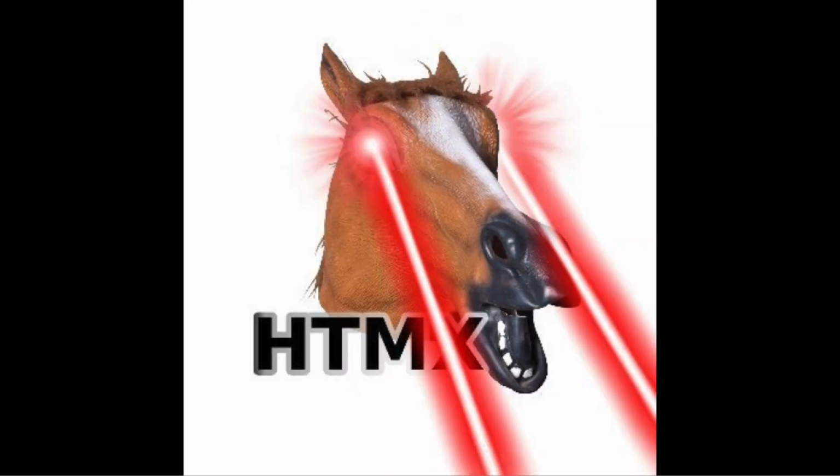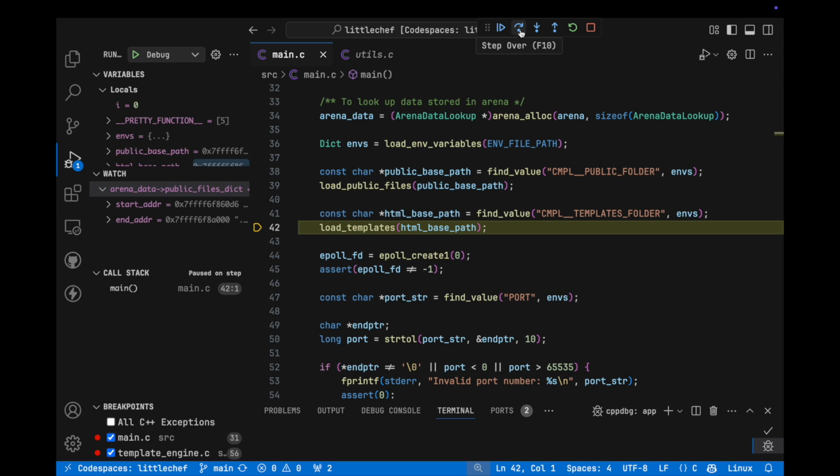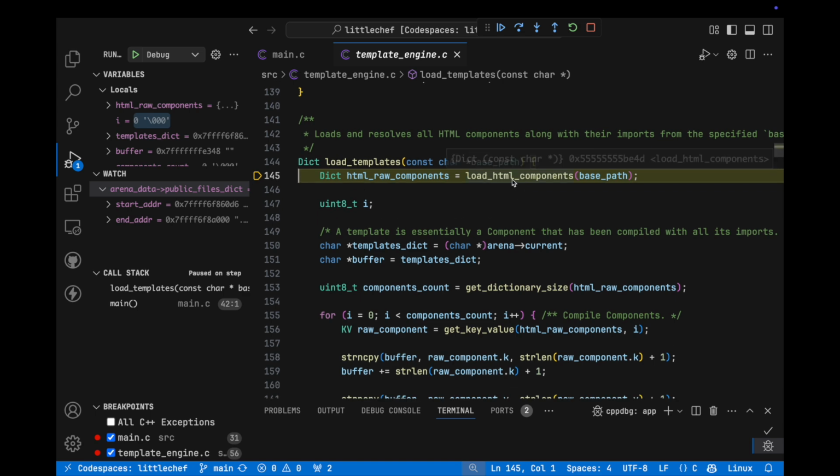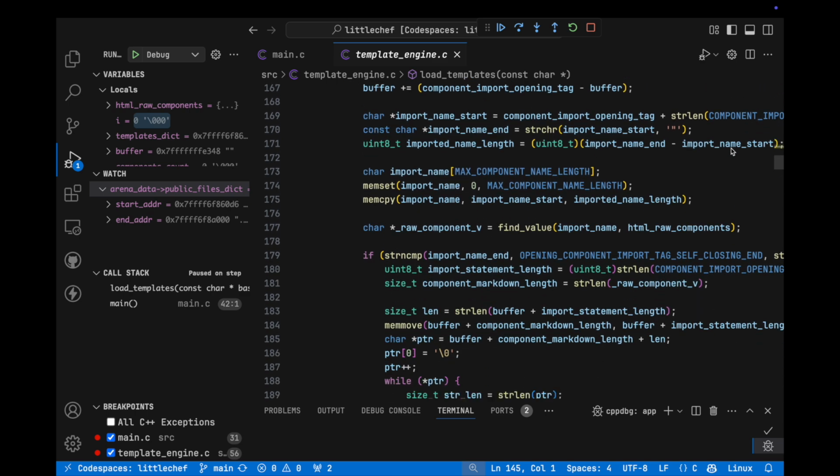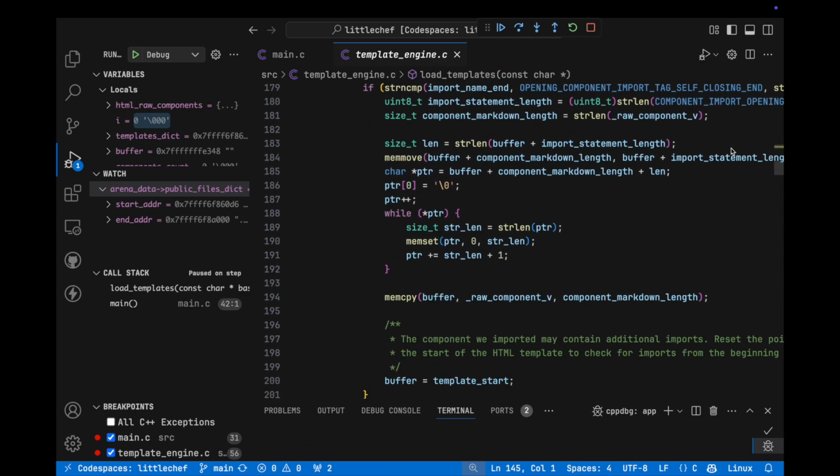The web server will serve HTML that, combined with the HTMX library, allows you to build rich web applications without the need for much JavaScript on the client side. I store all the HTML components in the /templates folder, and the loadTemplates function creates a dictionary to access them, similar to the loadPublicFiles function, while resolving any inner component imports as needed.